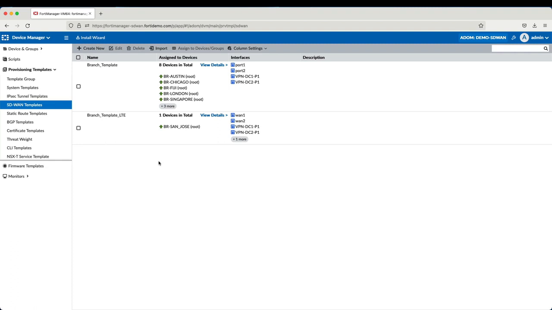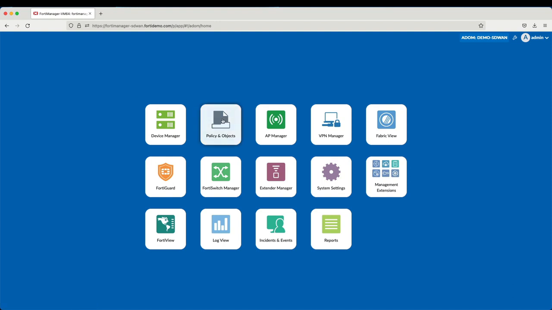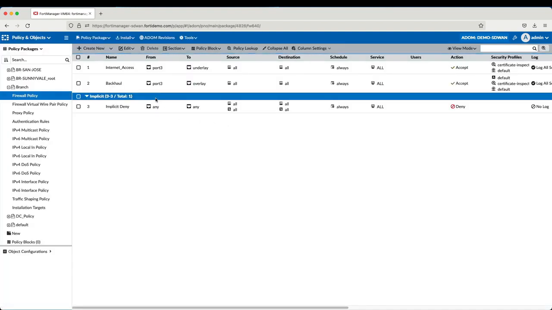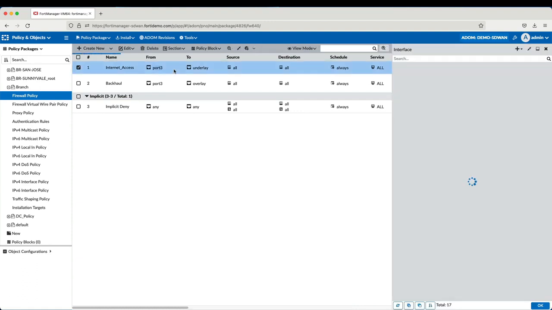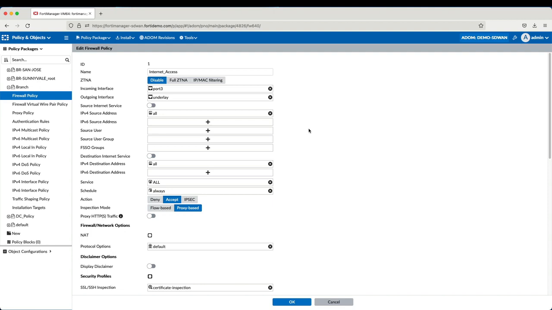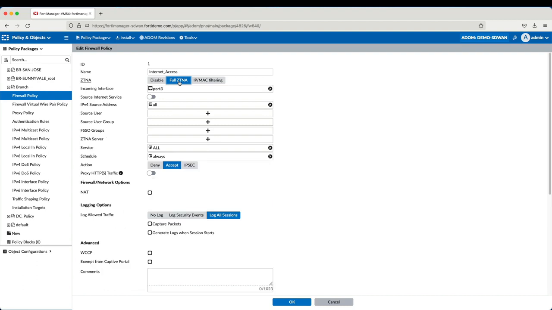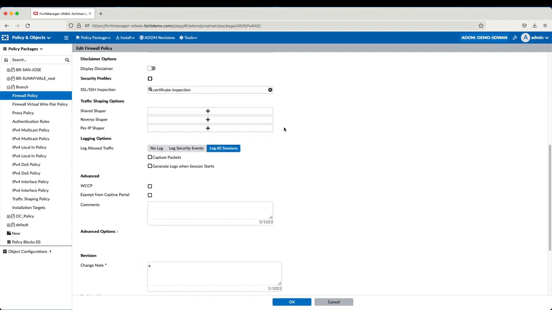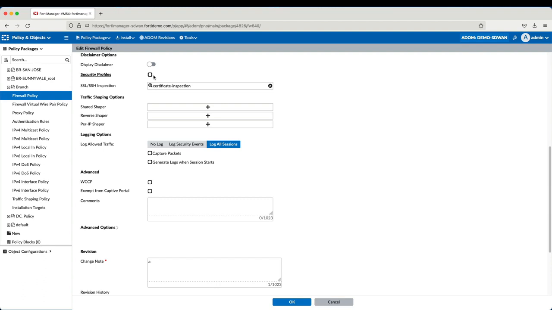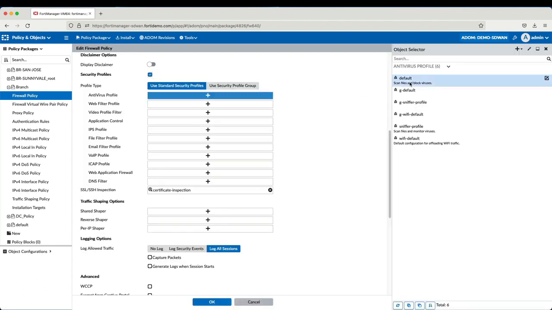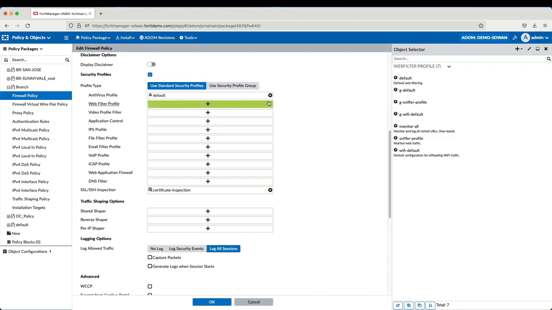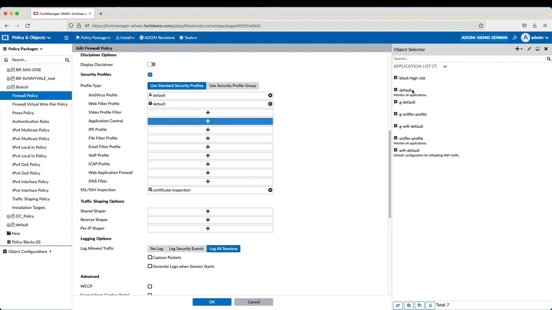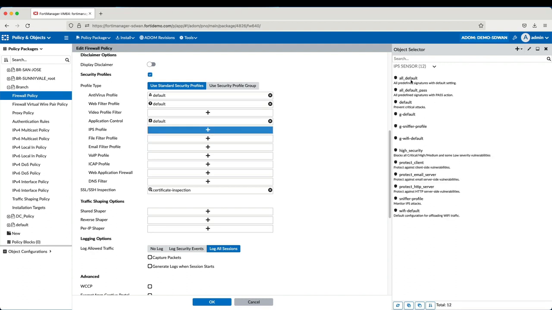Next, I want to show how easy it is to add security inspection to our SD-WAN. To do that, simply go to Policy and Objects and bring up your Internet Access Policy, which we have here. A couple things to point out, starting with FortiOS 7.0, the solution now supports ZTNA, and you can configure that directly from Firewall Policy. And if you wish to inspect your SD-WAN traffic, simply check the Security Profiles box and select a profile for each individual security layer that you wish to enable.